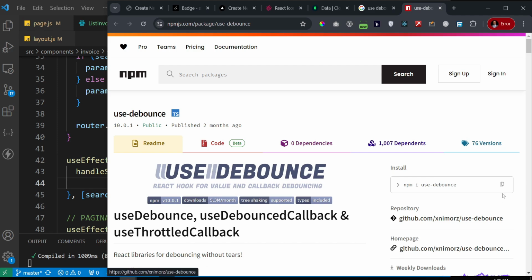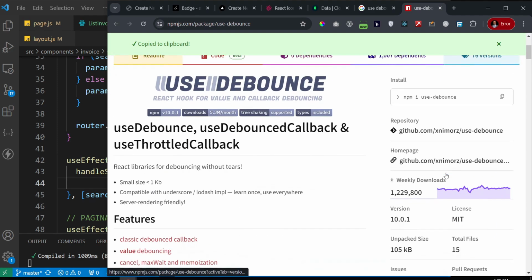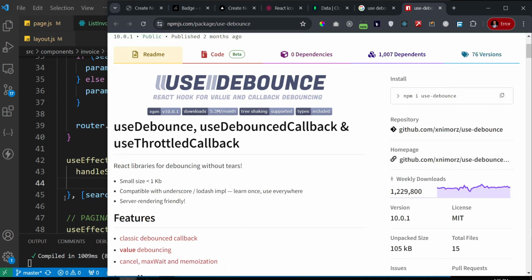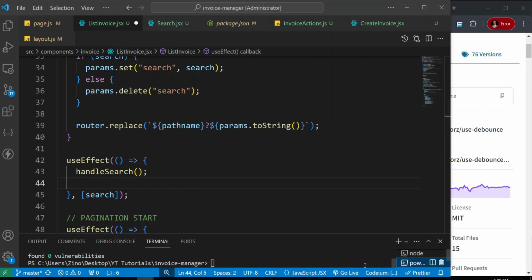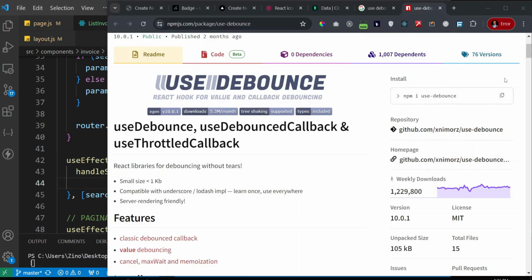Let me open it up and show you. So this is it. I'll click to install, and it's a pretty popular package. Look at it, 1.2 million downloads. So you can rely on it for your big project. I'll paste it in and install, and let me show you how it works.